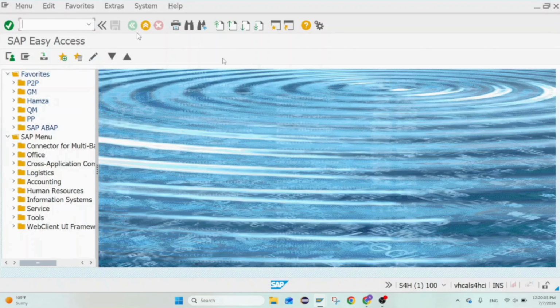And these are multiple buttons: to go back, to exit the screen, to cancel the process, to print anything, to search anything, or going to the top, one page up, one page down, going to the bottom, to open a new window, same like this, you can hit this button. And this is for information and settings also. So these are multiple buttons in the SAP screen, actually.